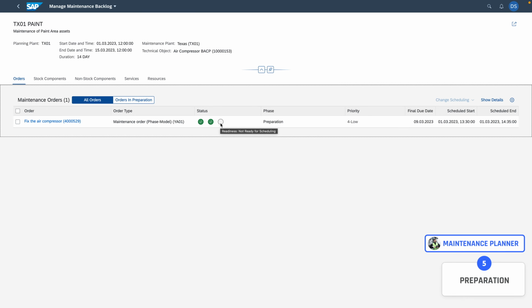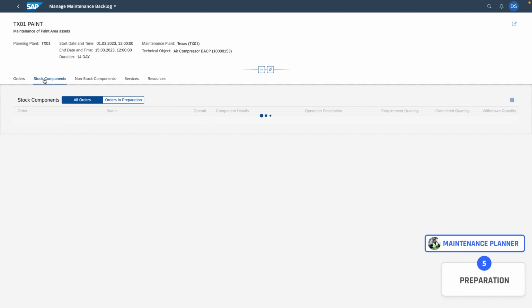Also, we have a third indicator when it comes to readiness. Not ready for scheduling. The date is start of 1st of March. So what I can do, I will change the scheduling later. But now I want to show you the other tabs.